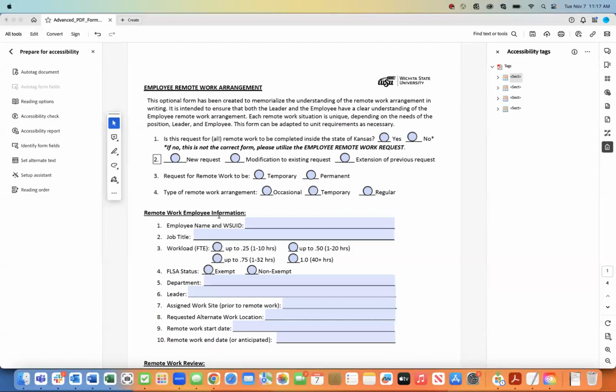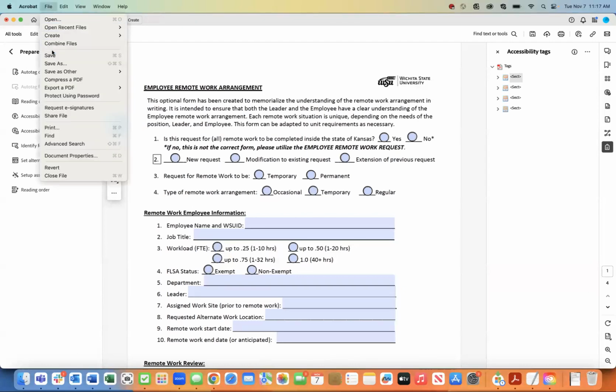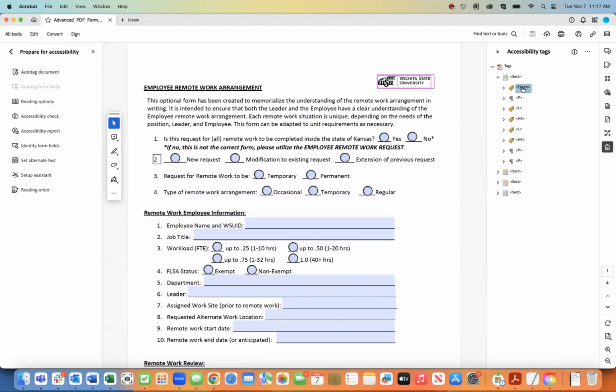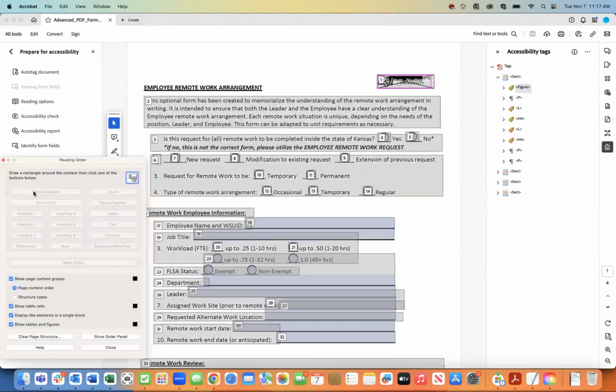So let's get our tag work underway. I'm going to save my work, and then we're going to open up the first section tag for the first page. So we have a figure here, Wichita State University logo. And let's not forget to open our reading order tag.